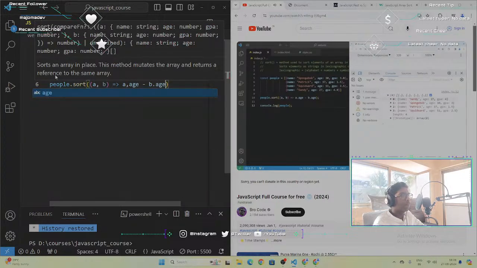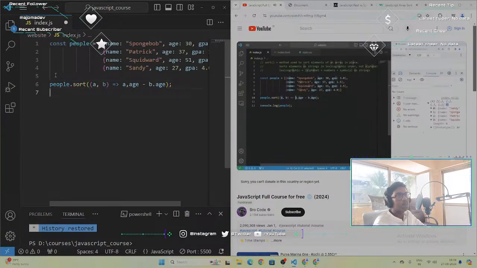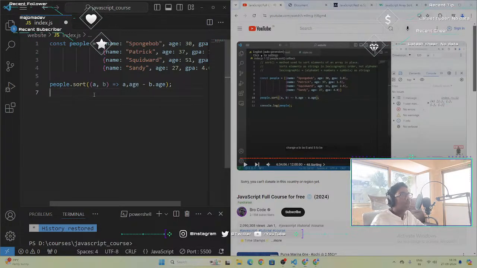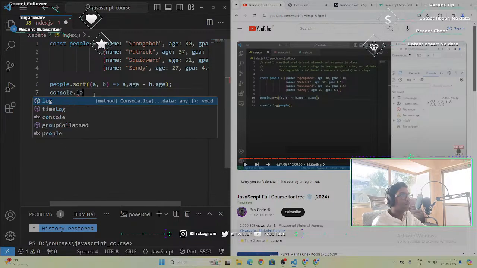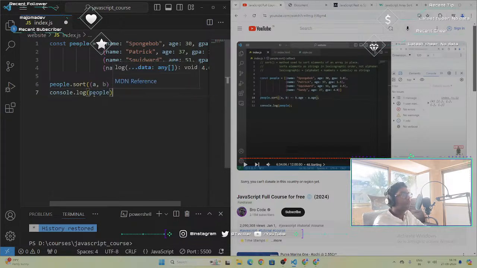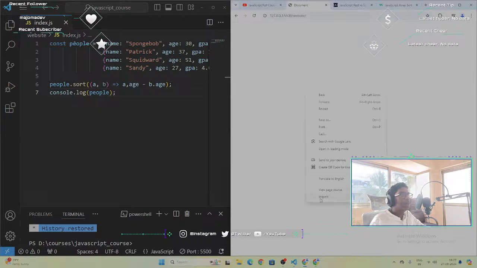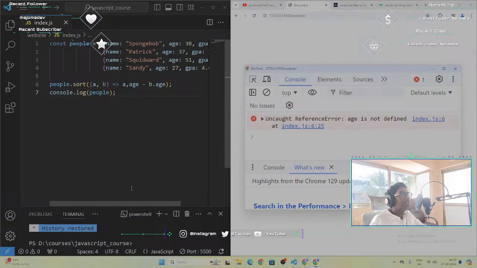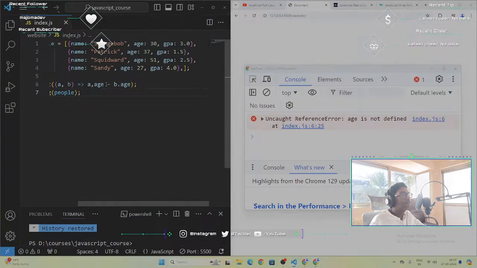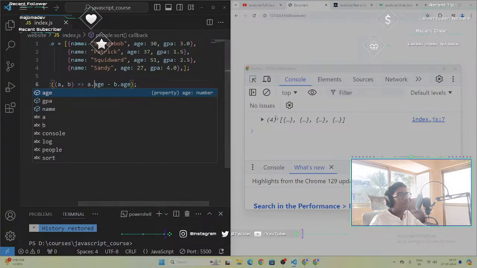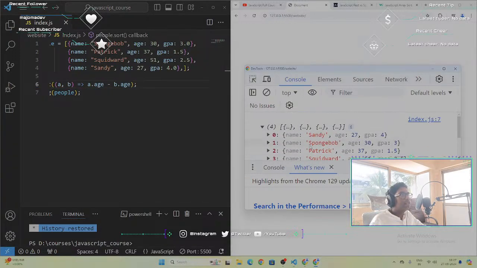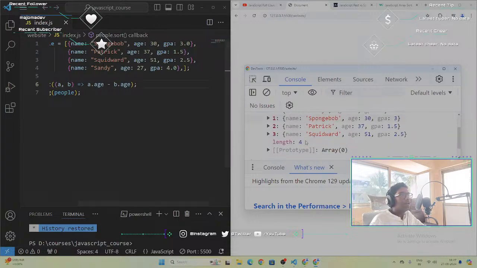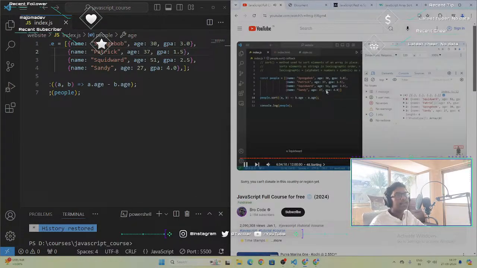There we are. We have Sandy, who's the youngest, then SpongeBob, Patrick, Squidward. For reverse order, you'll just change a to be b and b to be a. That seems to be in order. Squidward is the oldest, Sandy youngest, SpongeBob comes second, and Patrick third. Or second to last. Squidward, Patrick, SpongeBob, Sandy.